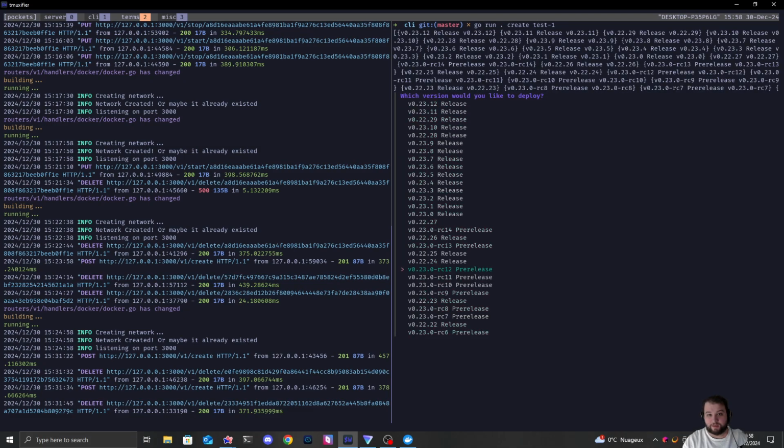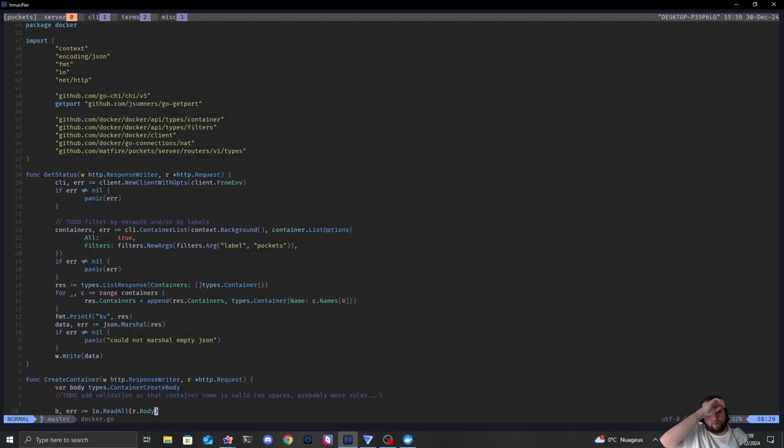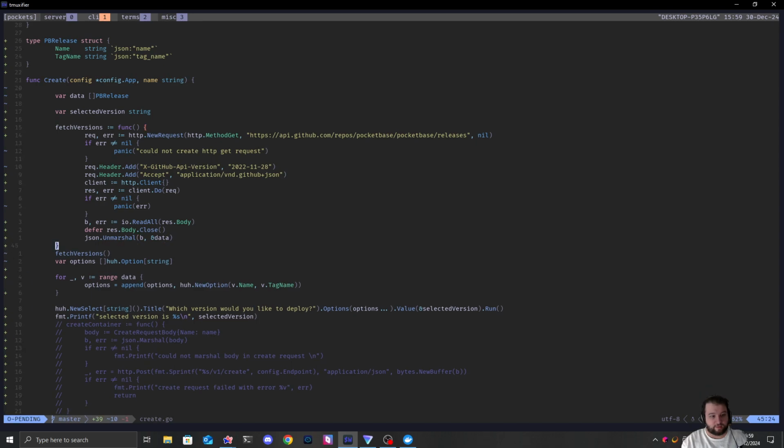Okay. So we say select this one. Selected version is v0.23.12. Whew. Okay. I'm saying okay a lot. So this is one option, so we can just do that, and then we can remove this print.